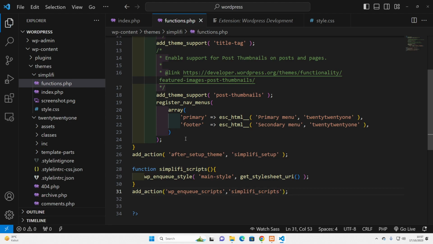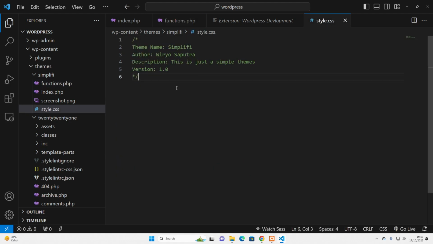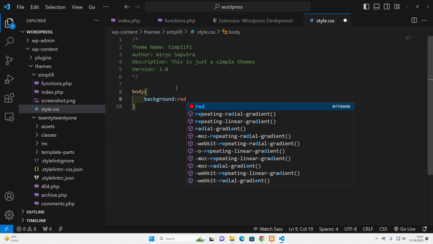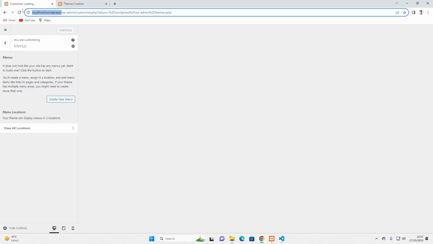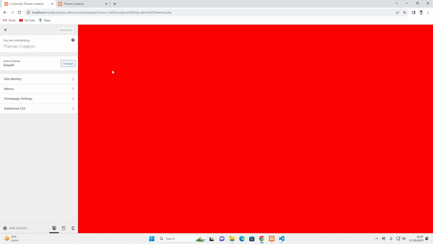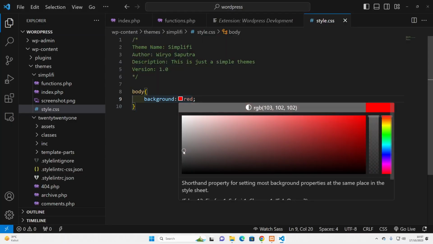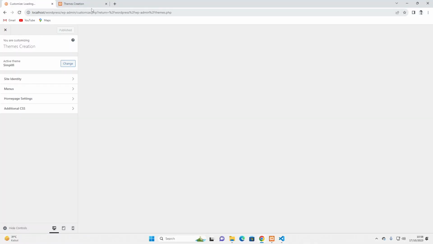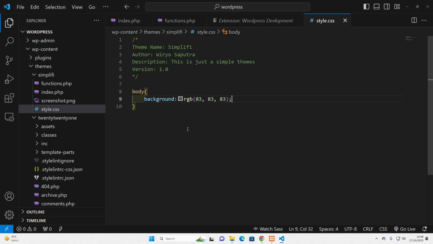Okay, now you're done. I'm going to test that, so just placing a background on our body. So background red, and now we are done. So we are reloading this, and there's a red color here on our body side, so you can modify that. And when I reload that, the background has changed. Okay, this is for including the CSS file in our WordPress site.